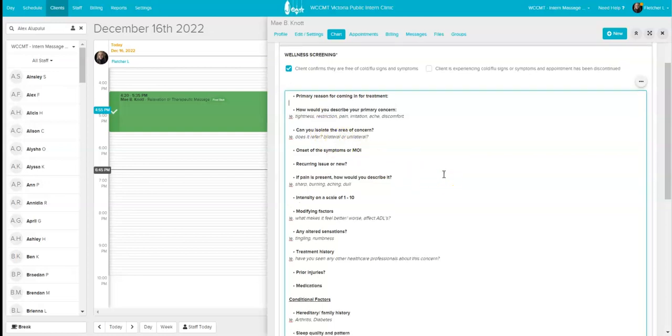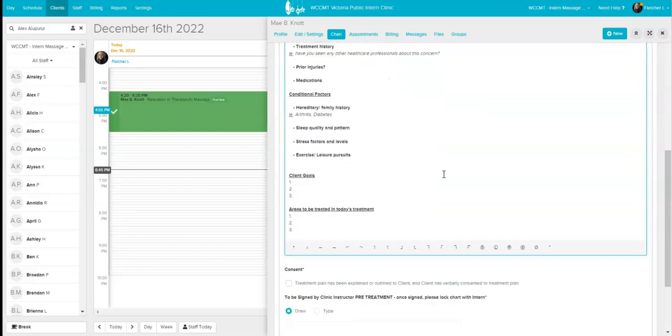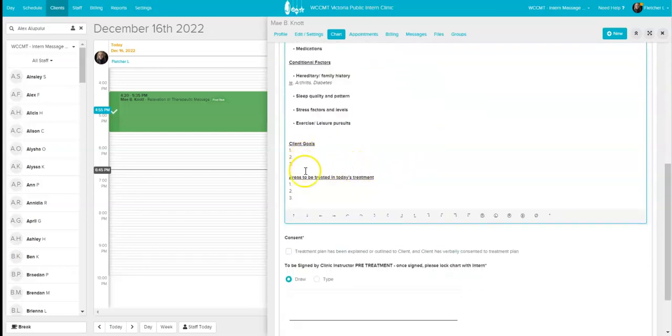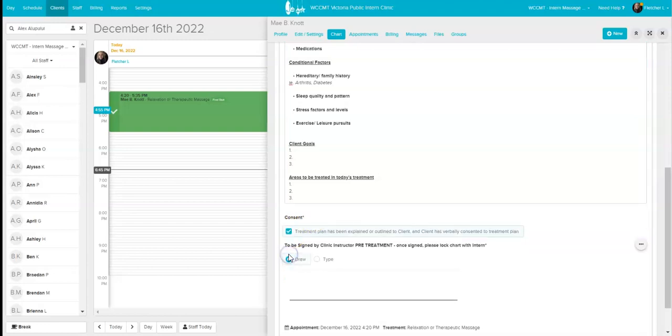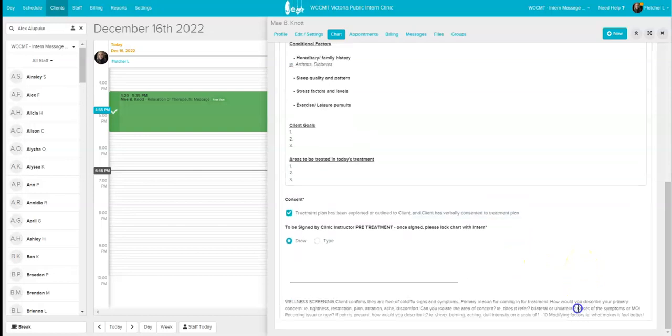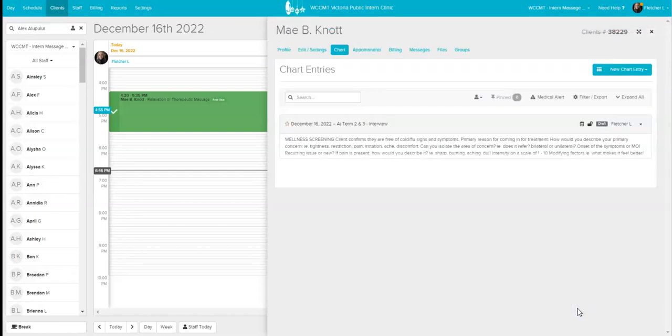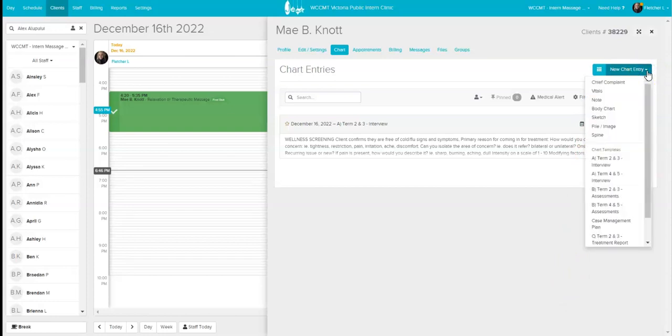above the prompts. Once you have discussed and documented your client's goals and areas to be treated, you will obtain consent. Once consent has been verbally established, you, as the intern, will check the box below to confirm you have received consent. Close the interview chart, not lock, and move on to your assessments chart. Scroll back up to the top of the chart entries. Click on New Chart Entry and select B, Term 2 and 3 Assessments.